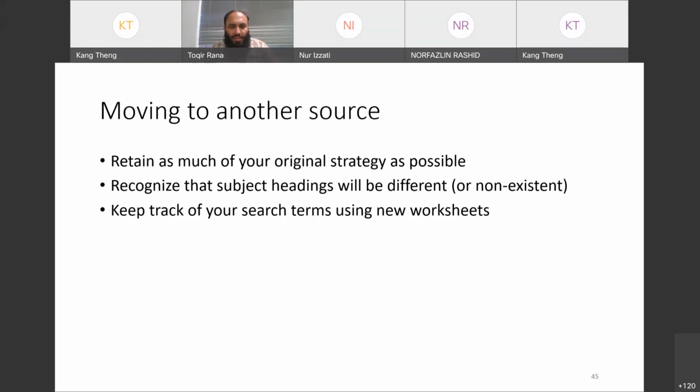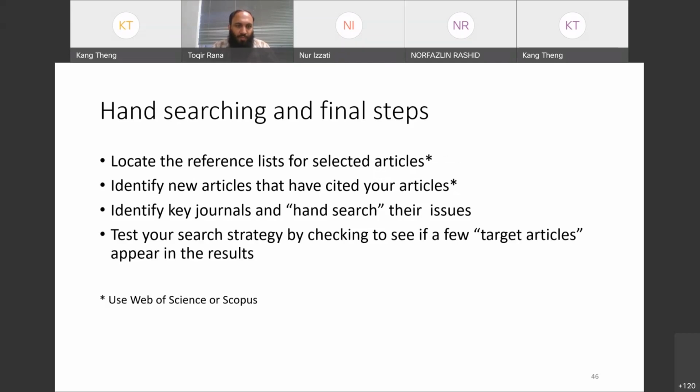With this strategy, you can have papers from different databases. They could be duplicate papers, so you need to remove those papers which are duplicated. And obviously, this is going to give you a more precise number of papers. So hand searching and final steps: look at the reference list for selected articles.